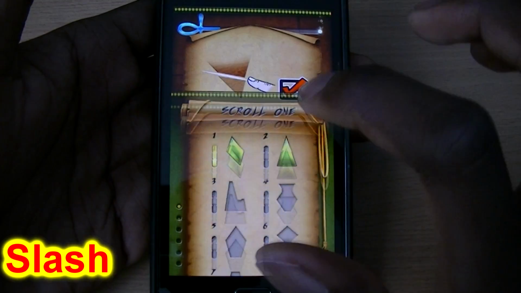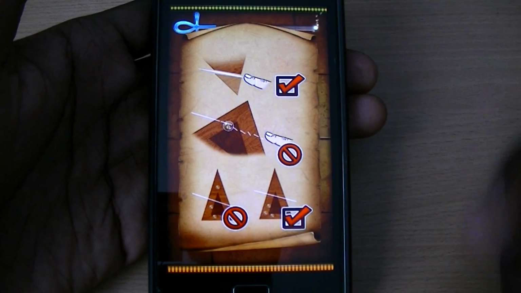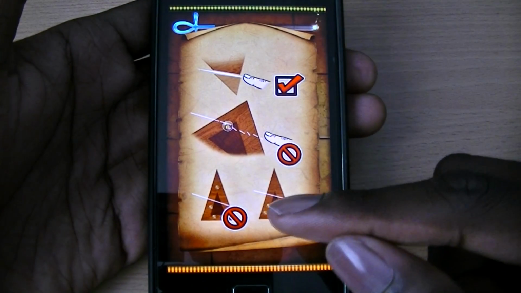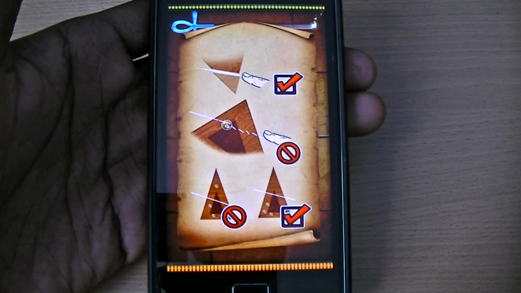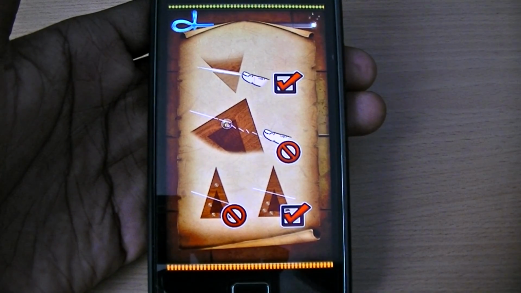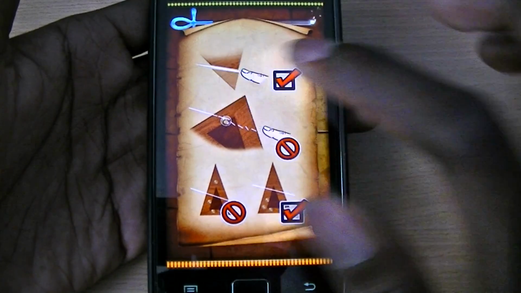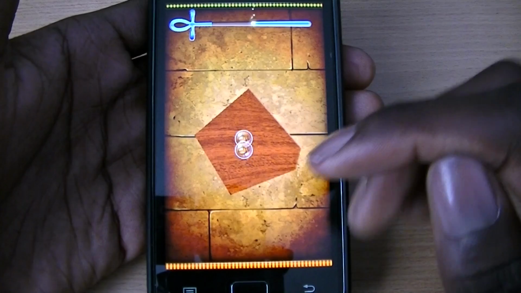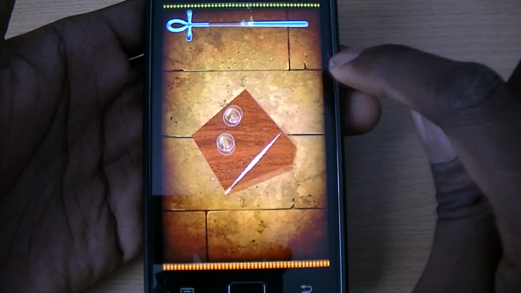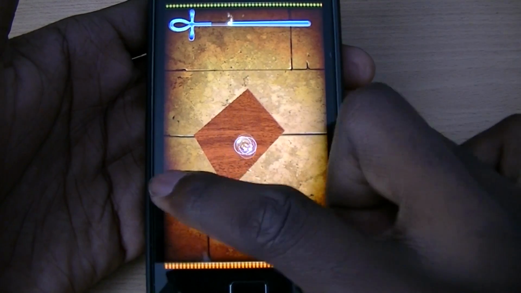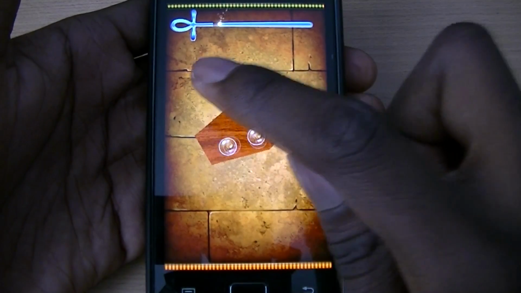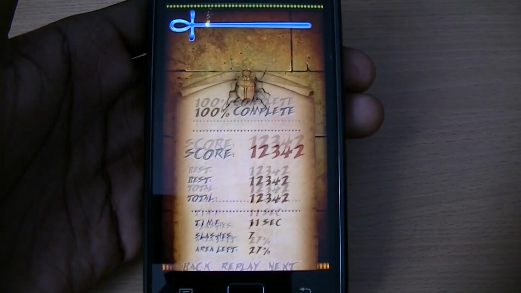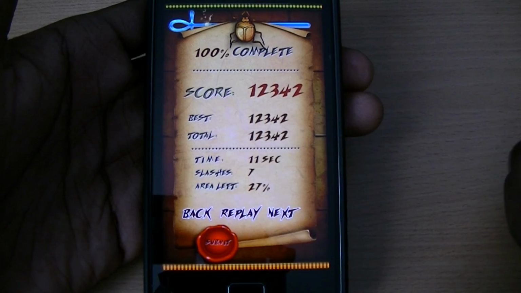And this next application, let me get it loaded up. And what you have to do is cut this shape down. Say for example you have this shape and you just have to cut it down to get it down to a smaller shape. So you just keep slashing off the edges to try and get it down, but you have to try not to hit the two balls that are moving about. You just have to try time everything correctly and get it down to a certain shape. There you go, and then you get a score at the end.